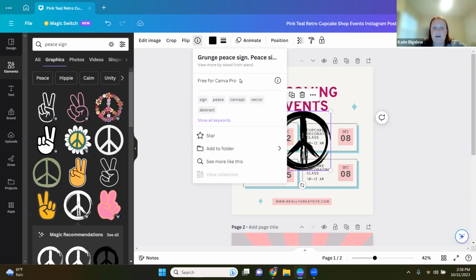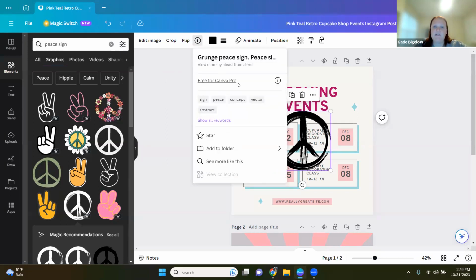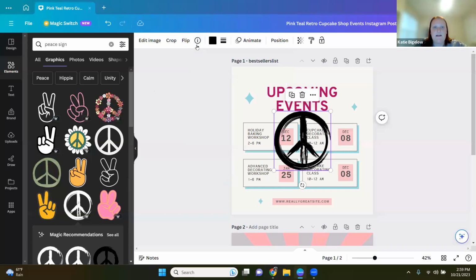So you'll want to check to make sure that we have that permission, especially if you're creating a t-shirt design and you're making money off of a t-shirt design. You want to make sure that it is free and that there aren't any restrictions on that image. So that's very important.